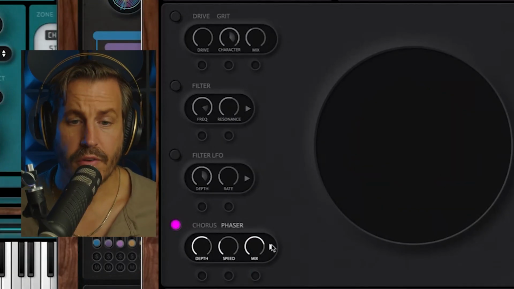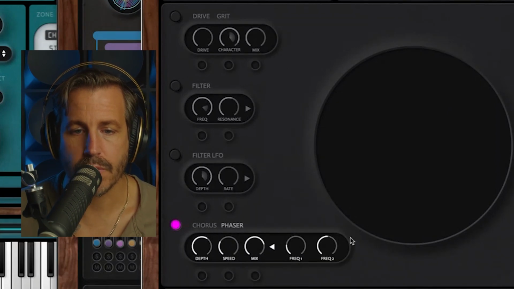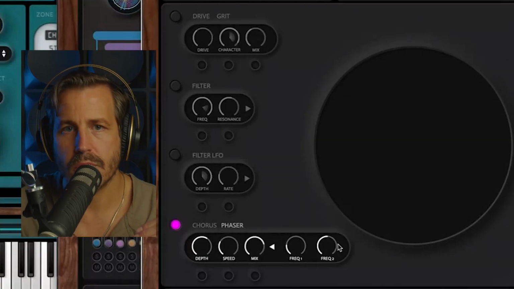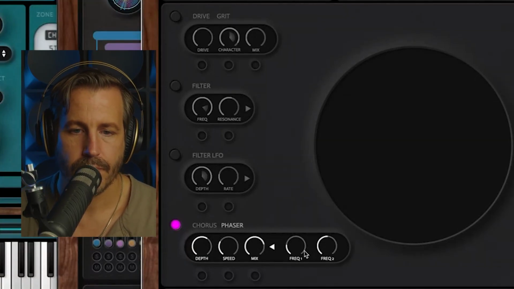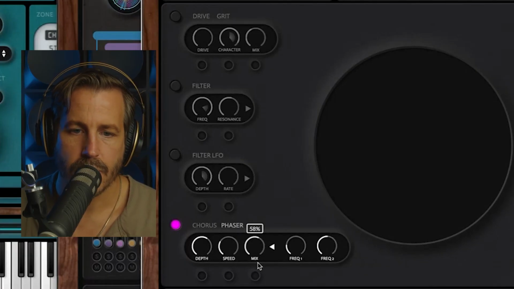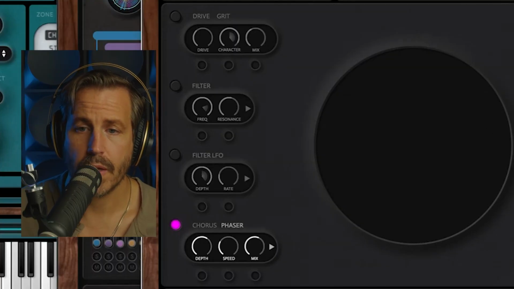All right, let's talk about phaser. So phaser has depth, speed, mix, frequency 1 and frequency 2. That's basically where does it start and where does it stop and where does it go back and forth, how fast and how deep. So pretty nice phaser, although it's probably the one that I use the least on the whole plugin.